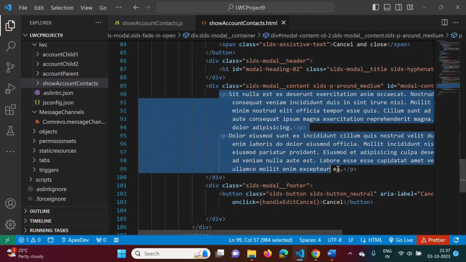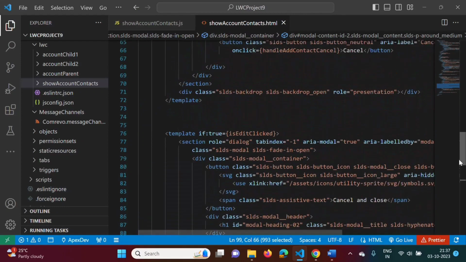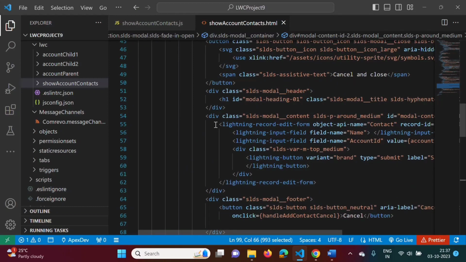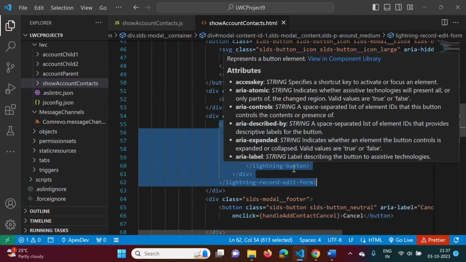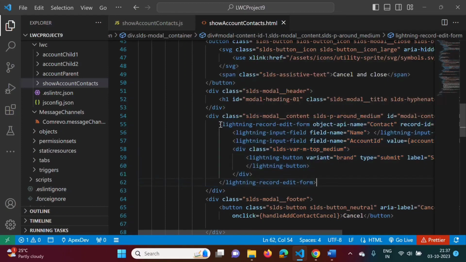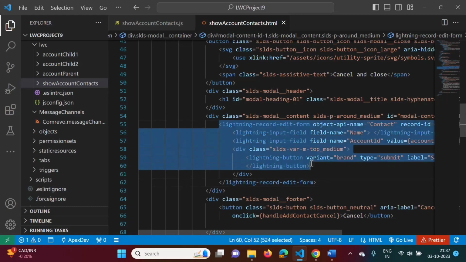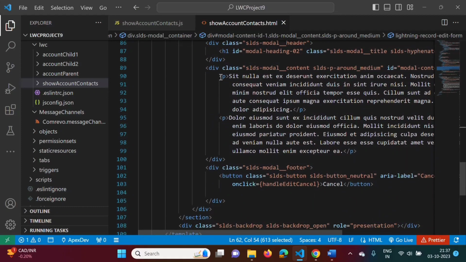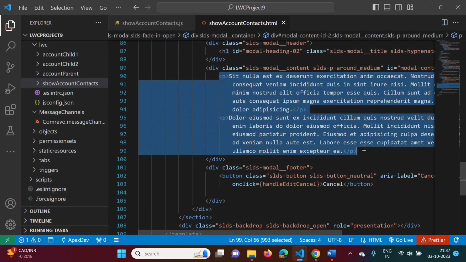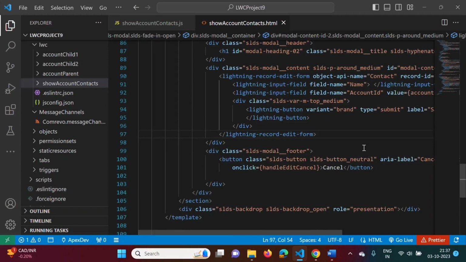Now see what we have to do. This is the body or content of the modal pop-up for the edit button, right? Now see, whatever code we have written for the body of the add contact button, the same thing we will copy and paste for the edit pop-up, right? So see, for the add contact button, we have written this code, right? Here we have added this tag, lightning-record-edit-form, right? So see, I am copying this and the same thing we will paste here for the edit button like this. Now see, we will save it and again we will deploy it.